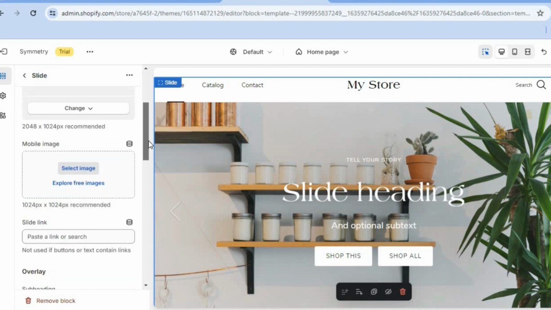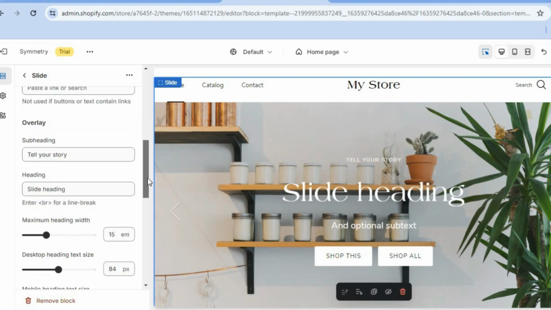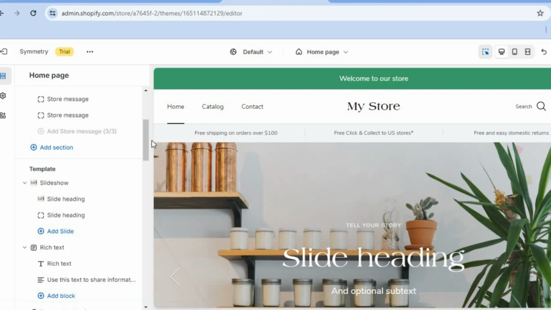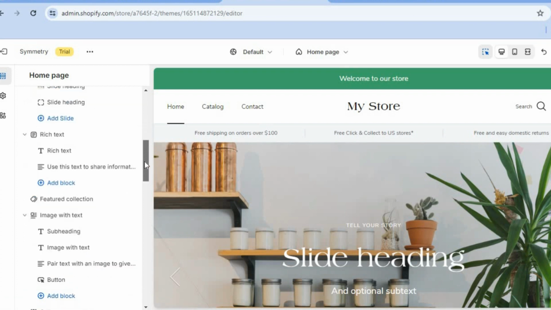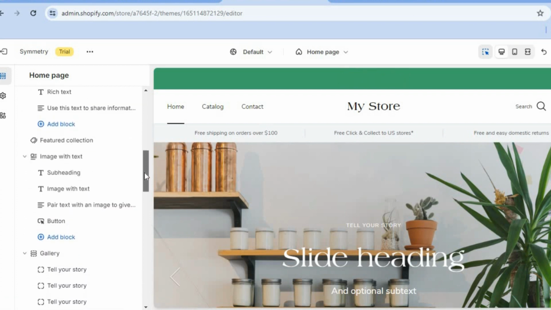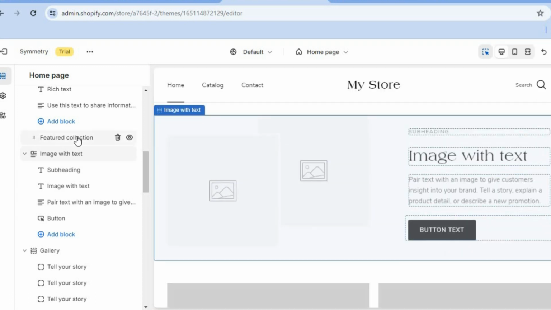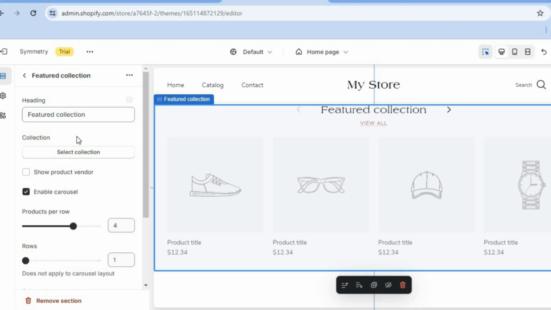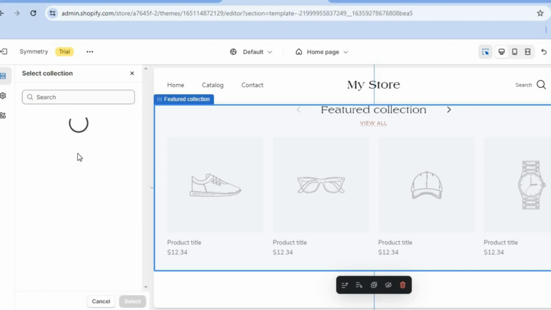And you can also select mobile images if you want. And then from there, we'll tab across. After tabbing across, you can scroll down and you can continue editing each section. So for example, you can see the featured collection section. You could tap right there. Then from there, you could tap on select collection.